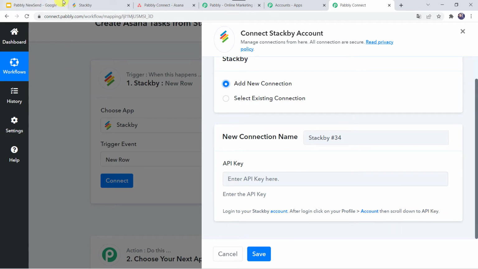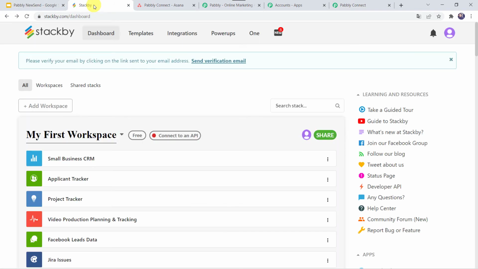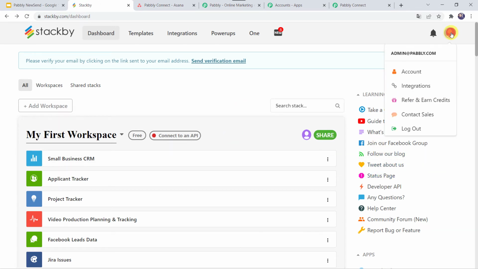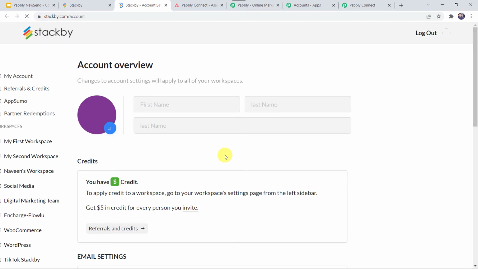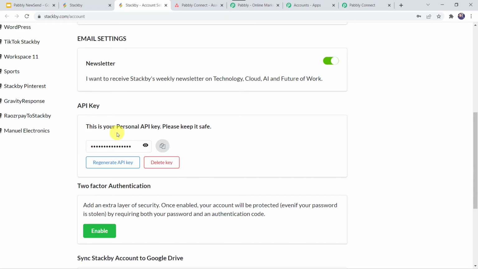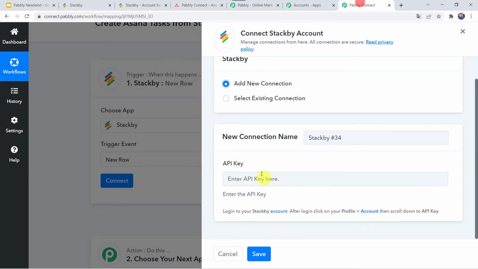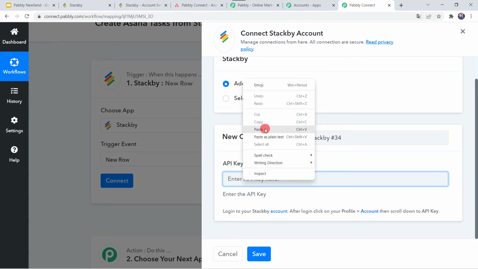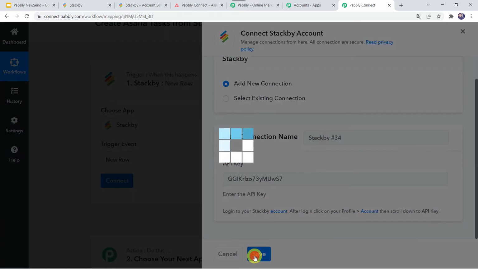So I'll just take you to my Stackby account. So this is my Stackby dashboard. Here we'll be coming to the profile and click on account. Now when we scroll down, here we can find the API key. So if you want to regenerate the API key, simply click on this button, regenerate API key, or else we are going to simply copy this key from here and we will be pasting the same key over here in Pabbly Connect. And click on save.